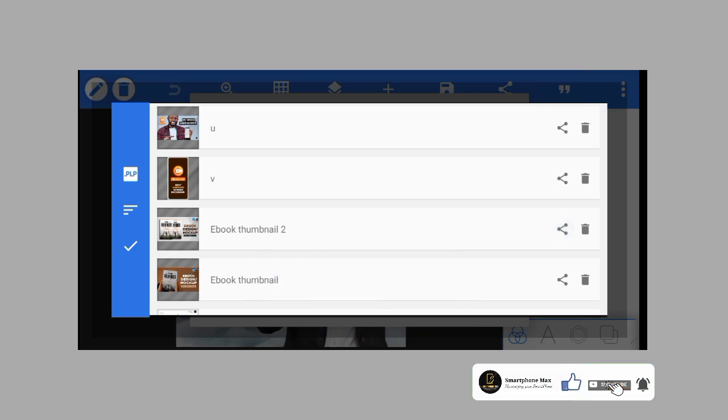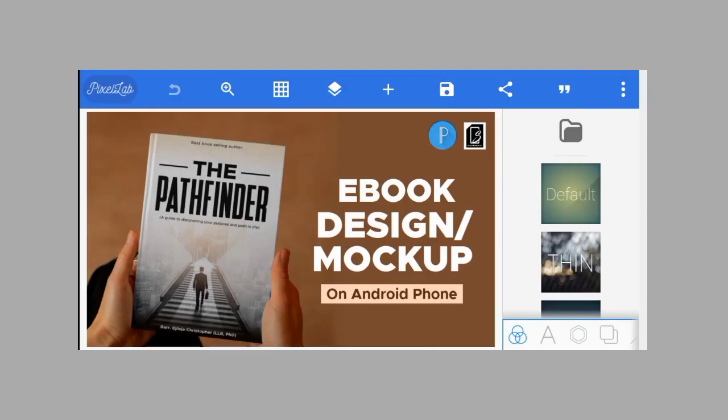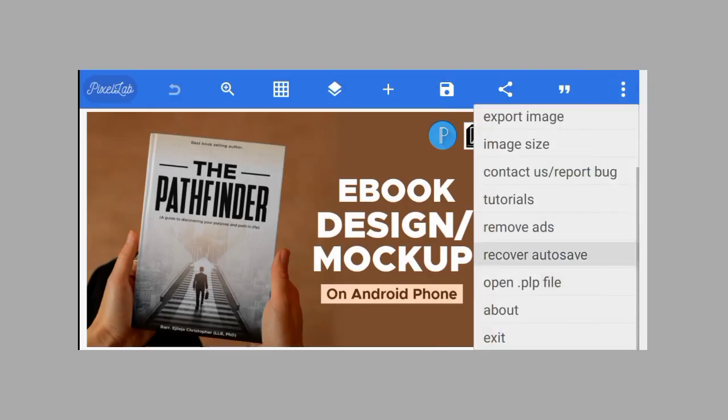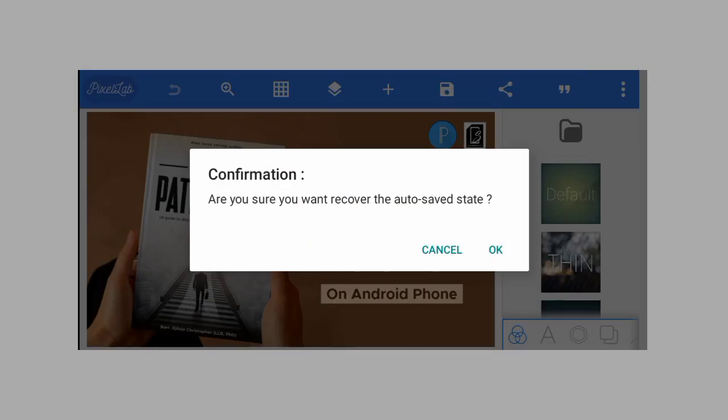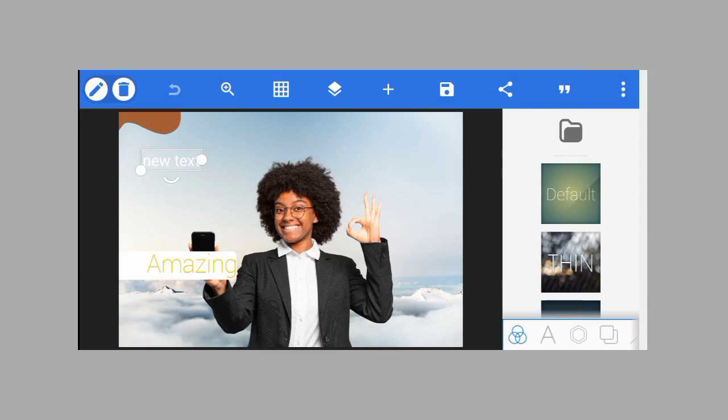So what you have to do to send to the person you want to edit it, just go to your file manager, look for the stuff. It will carry the name of your project you saved it as. So look for it over there, and when you look for it over there, you will see it. So when you send it, the person will be able to open it up in his Pixellab.